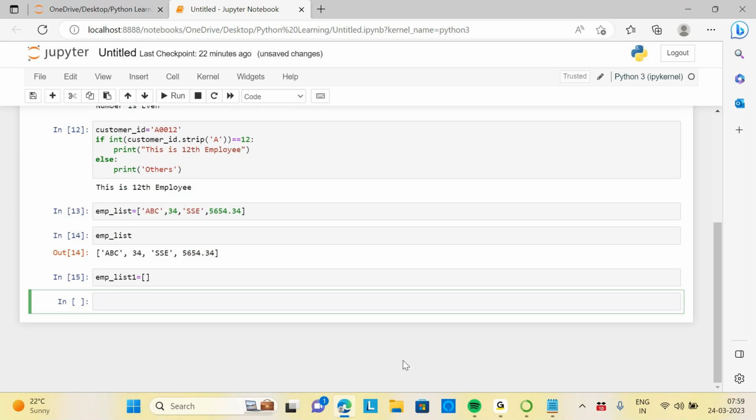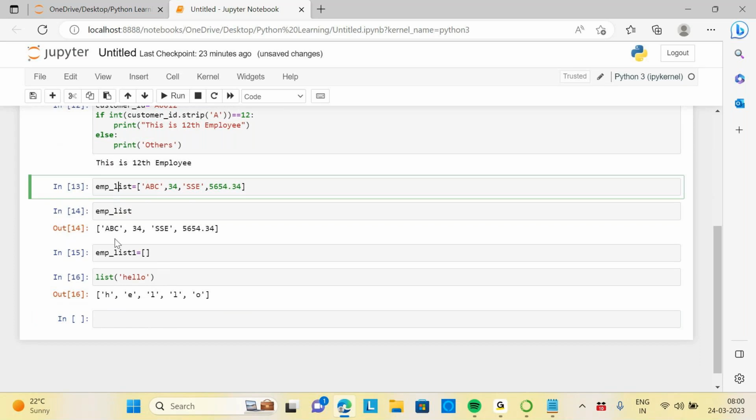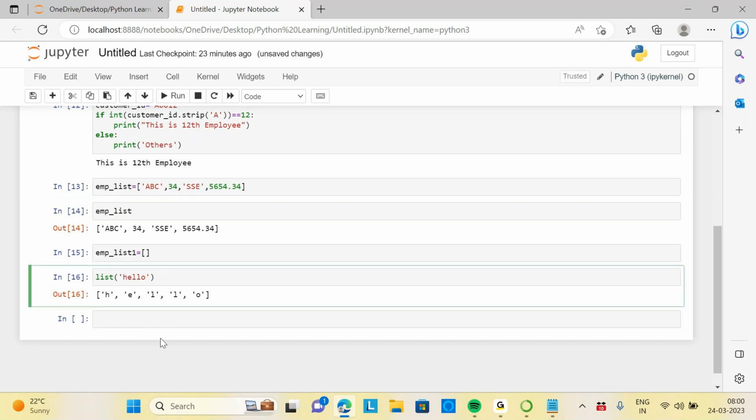Another way to declare is to use the list function, and we can put a string inside. Let's take list, and inside that I put the string hello. If you enter it, it will create a list of all the characters inside the string. The output is this list, and each character becomes a member of the list. So these are the three ways: one way, blank, and using the list function.